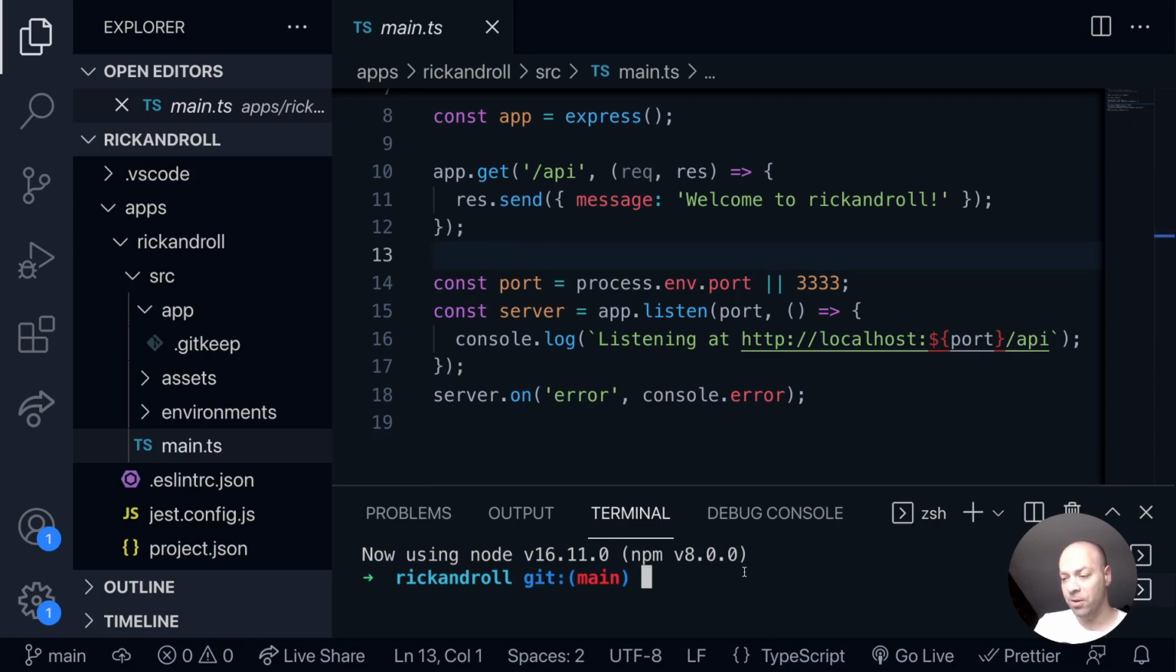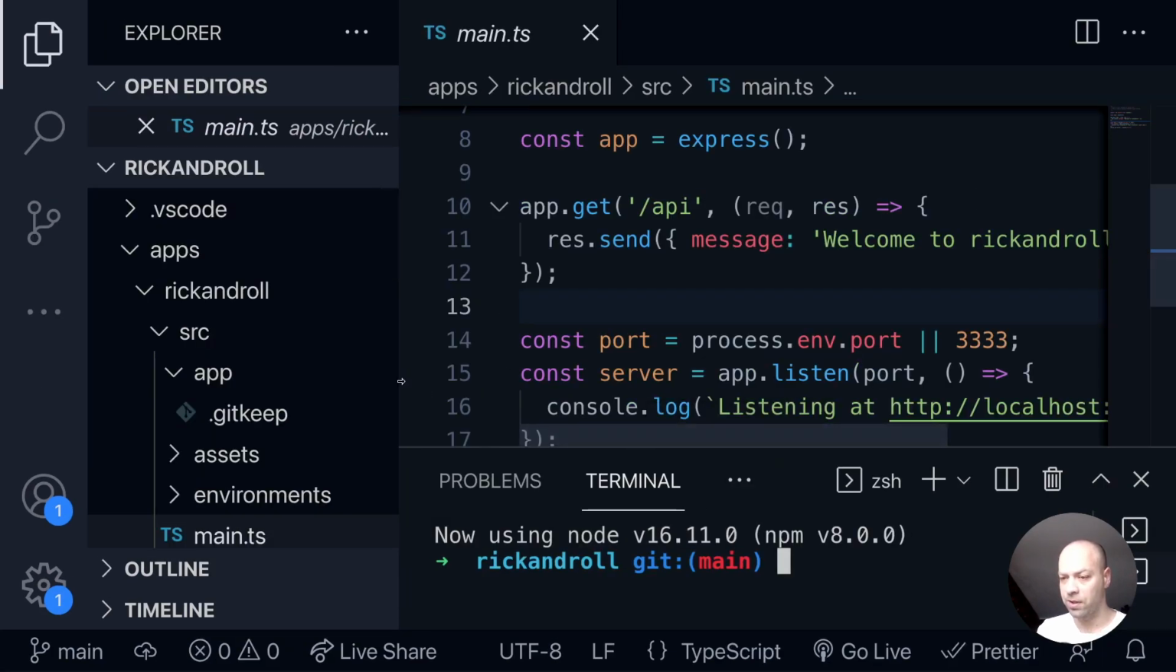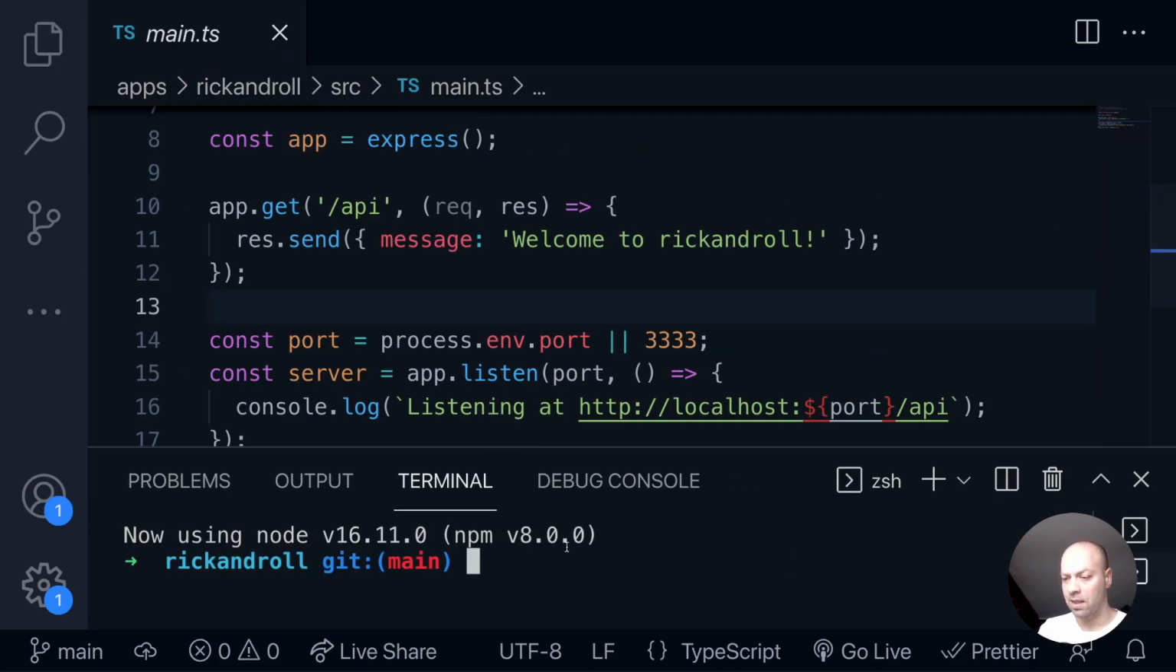To actually get this up and running, what we need to do is, let me just make this a little larger for us here and close that down there. So to get it running, we use the NX tool, which we installed with the global npm install yesterday. So we say NX and then we say run. And then we need to give it the project name. So the project name is Rick and Roll. And then if we want to serve it, we use a colon and then we say serve.